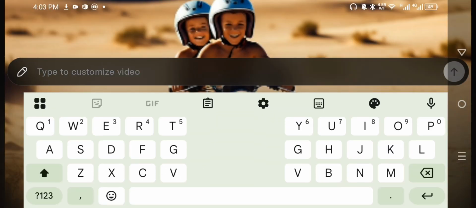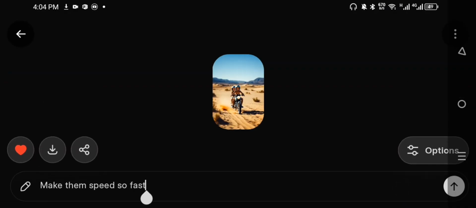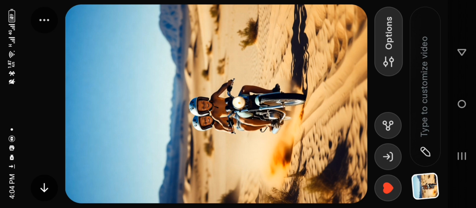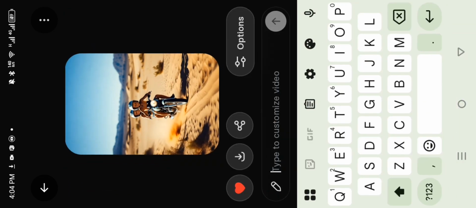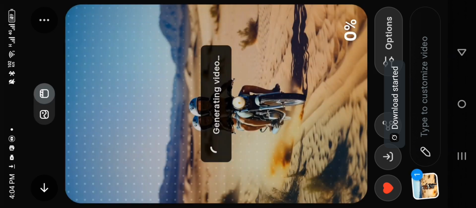Customize the video. Okay, make them speed so fast. Let's see what this is going to give us. Make them speed so fast. All right. So that's going to come up in a second. So options, fun. So yes, so download started.